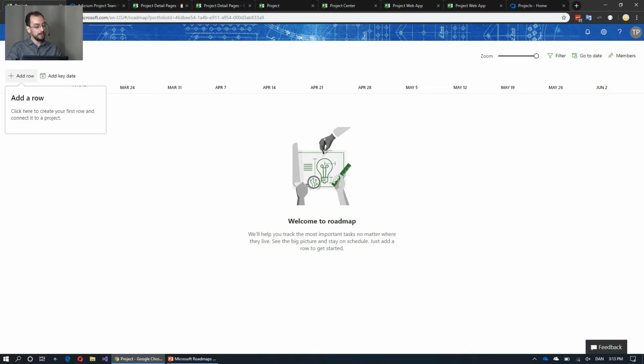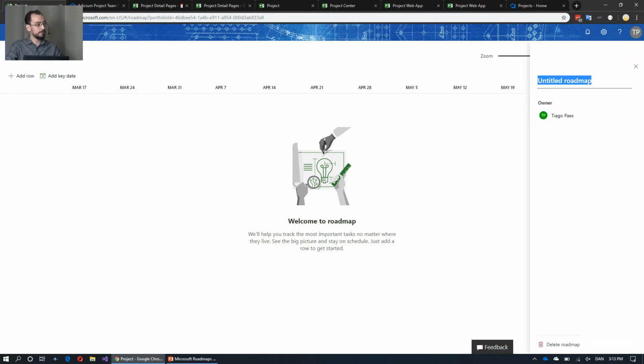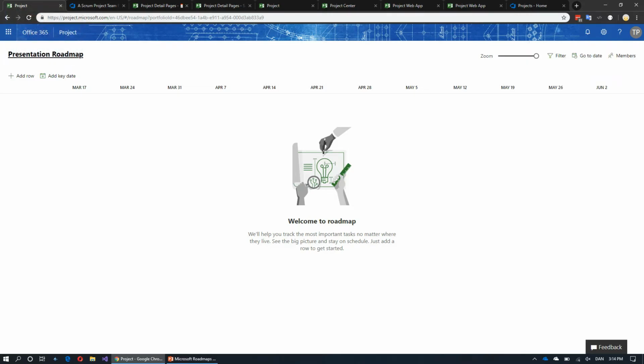So I create the roadmap. It's good to give it a name from the start, because this name is used when a lot of things are provisioned behind the scenes, and it's useful if it has a name that makes sense. So I'll just call it presentation roadmap. I'm the owner for it, so I gave it the name, and you can see it updated over here already. All the interaction that you do here is saved pretty much instantly. So as you go making changes, it's already saved. You don't need to click on anything. Just make the changes you want.